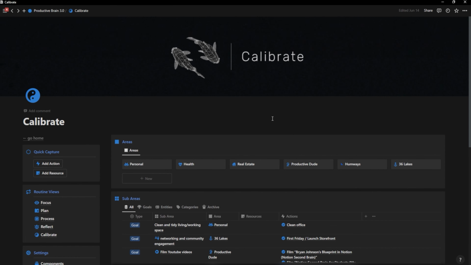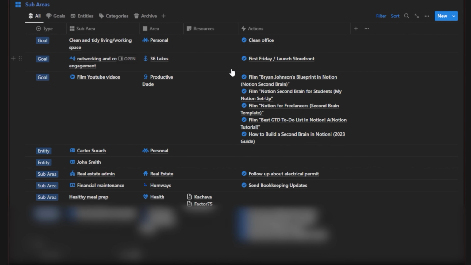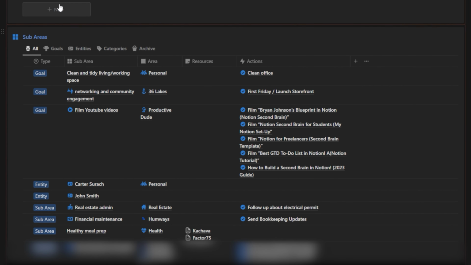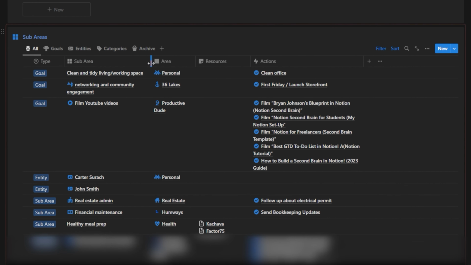The next section down is sub areas, and sub areas are the next level of hierarchy that we have within our areas. So my personal life has a sub area of clean and tidy living / working space. So this is just about having a clean office essentially. So this is an action that I take just to clean my office at the end of the day. And I wanted to put it within a sub area, a goal of keeping a clean and tidy living / working space. This is the motivation you can think of, or the goal behind the action.